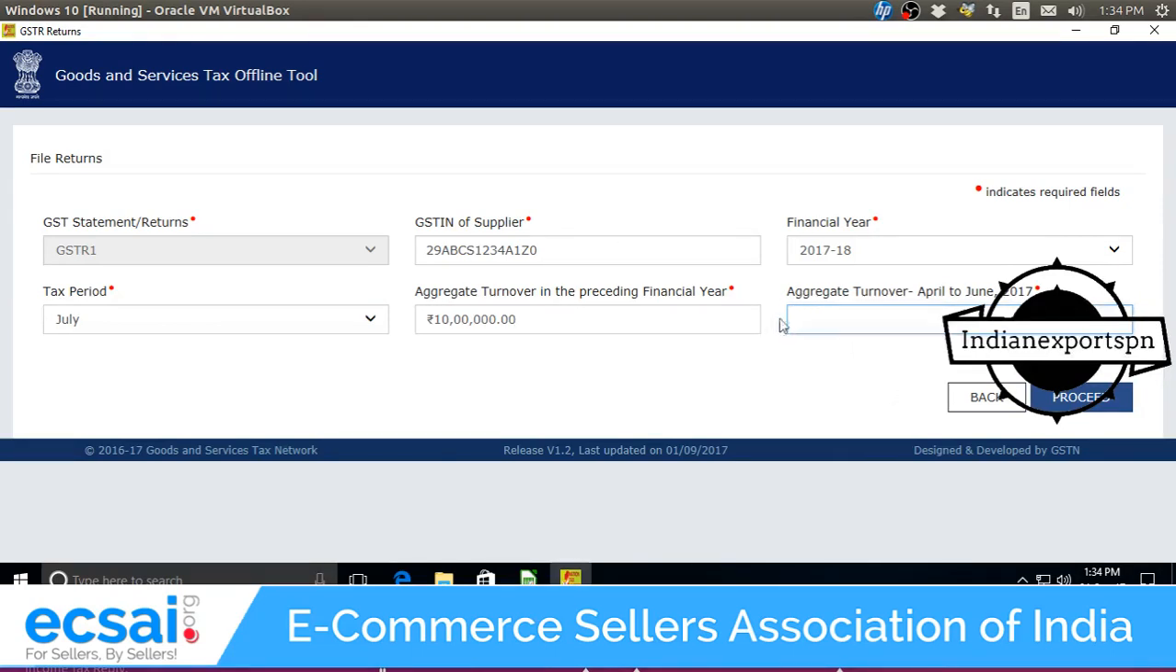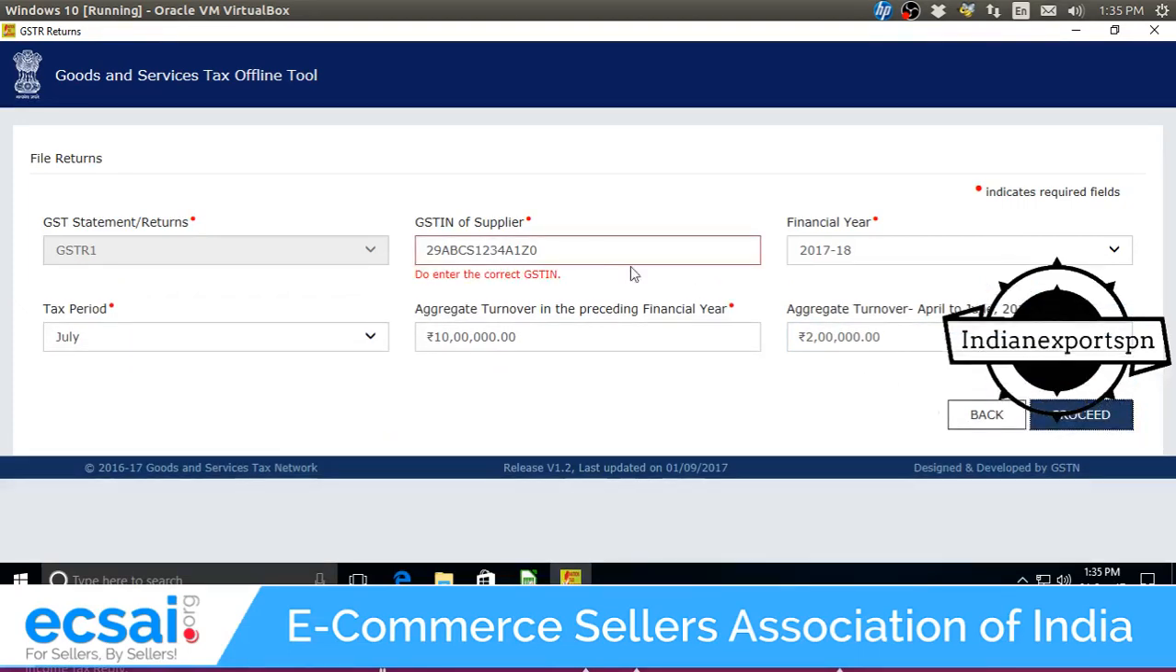You guys can go and check your data and see how much sales you have done. Here you need to take sales minus the returns as well. So sales minus returns is your aggregate turnover. I am going to put it here as somewhere around 2 lakh rupees. Okay, after you click on this, just click on Proceed.